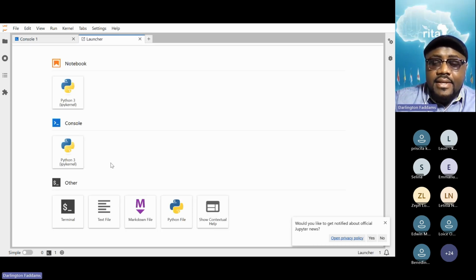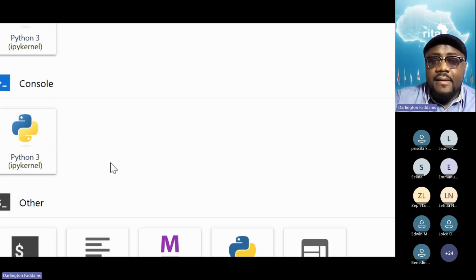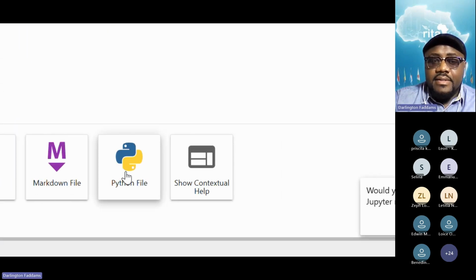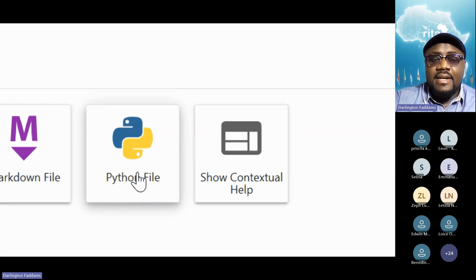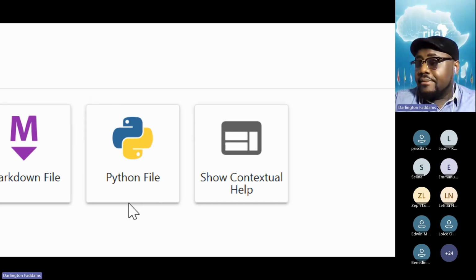And over here, you are going to see this. And please, what do you see over here? My mouse is pointing at something here. What do you see here? All right.